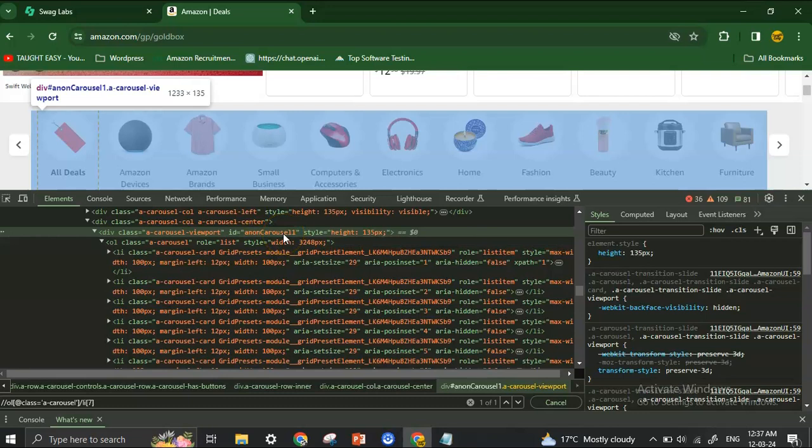So this is how we write the XPath of the properties which don't have any unique values. I hope you are getting this.